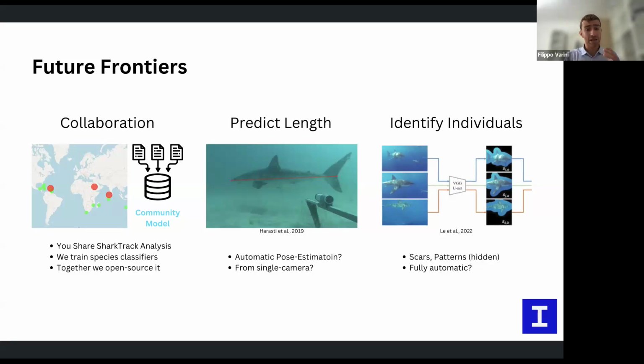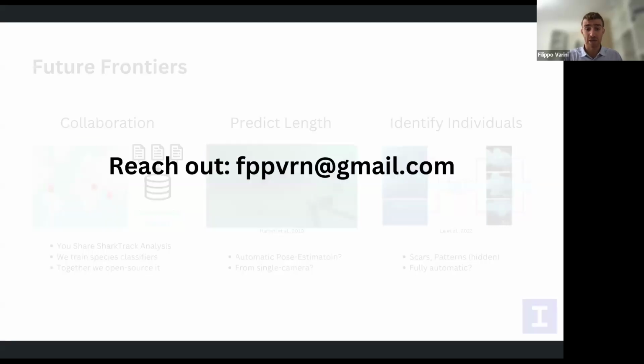If you're interested or if you're working in any of these areas, please reach out. We'd love to collaborate and explore potential avenues that we can develop these models to contribute to the community.